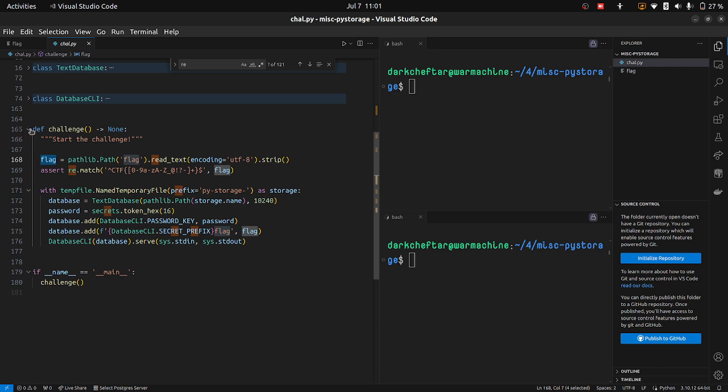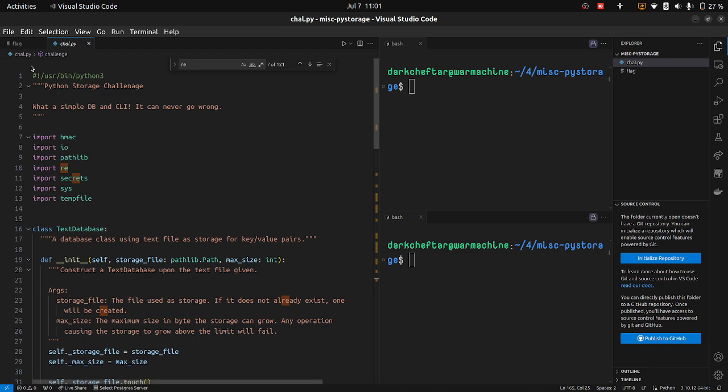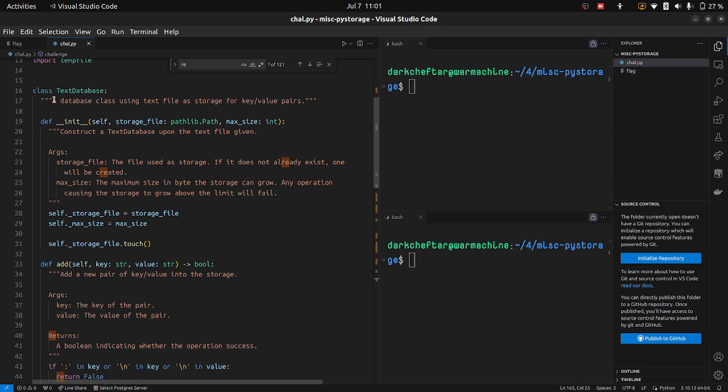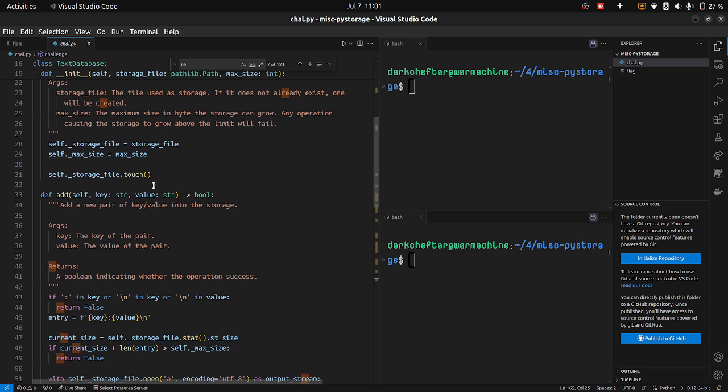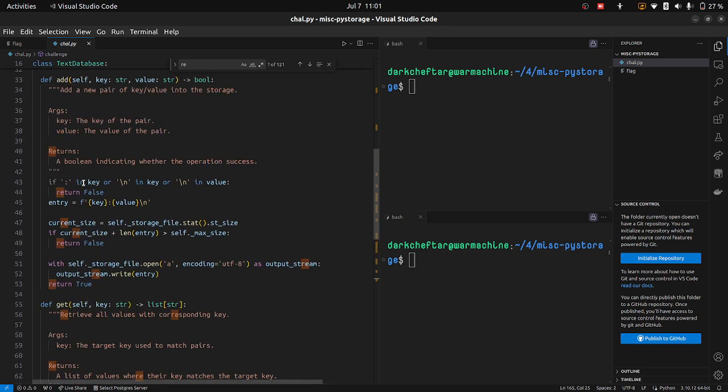So let's see what happens in the DatabaseCLI and TextDatabase classes. In the TextDatabase, we have an init function where we give a storage file and a max size, and we create the storage file if it doesn't exist, or we just touch the file. There's an add method and a get method.